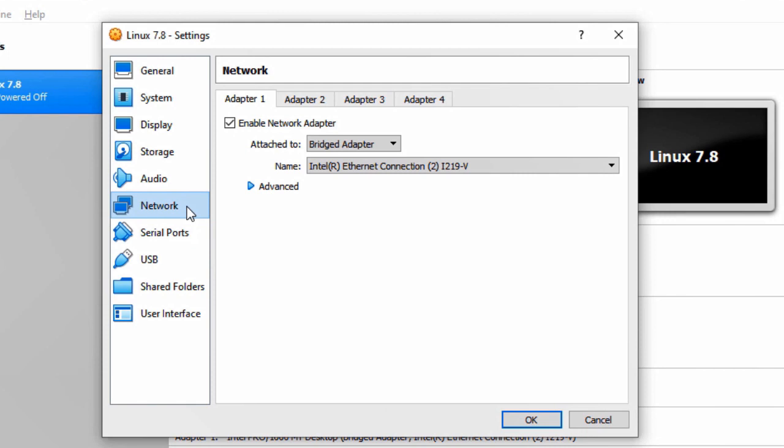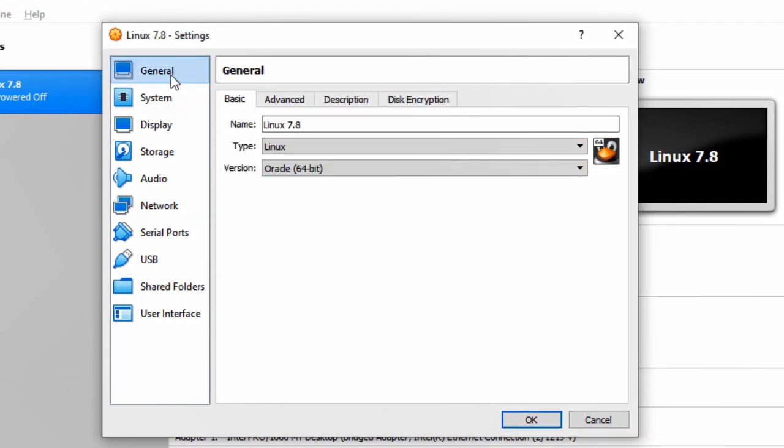Then go to the network settings. Make sure the network adapter type is bridged adapter and its name is the same as the network card of your PC. This makes your VM appliance appear in your network as a separate host, and it will be assigned an IP address based on your network configuration. It is not a bad idea to set a more meaningful name for the appliance and put basic information about the appliance contents in its description.